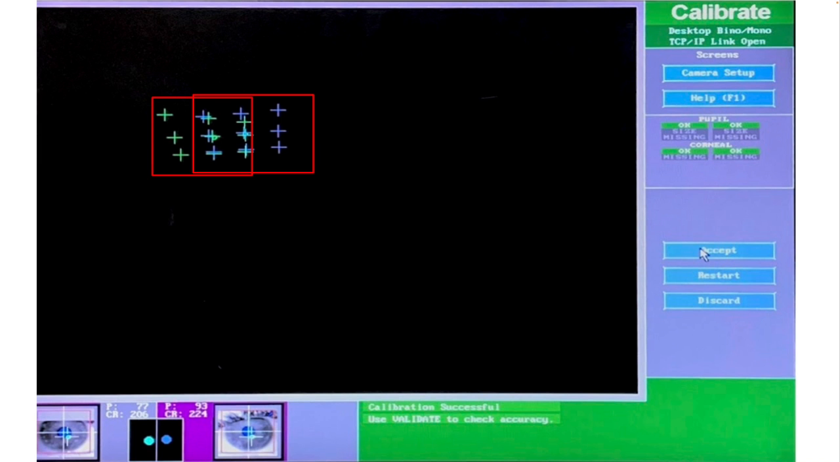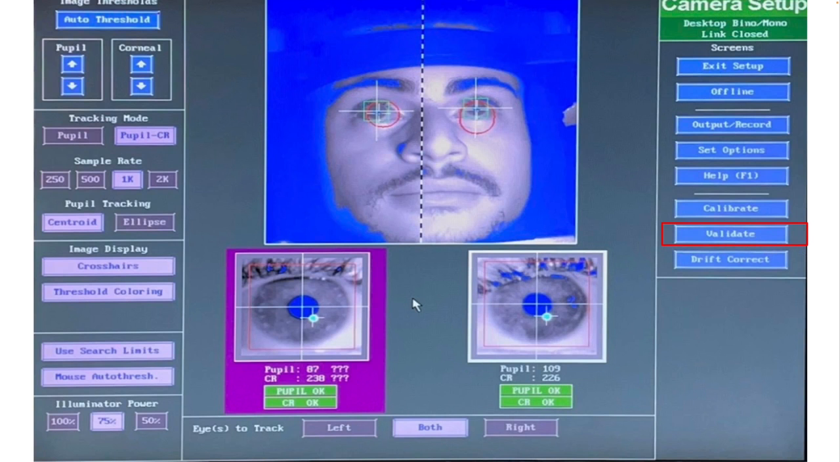The calibration should now be a 3x3 grid for each eye as shown. You may have to go back or try again if this does not show up. After you've finished your calibration, select Accept, and it shall take you back to this camera setup screen. Then move on to validation.